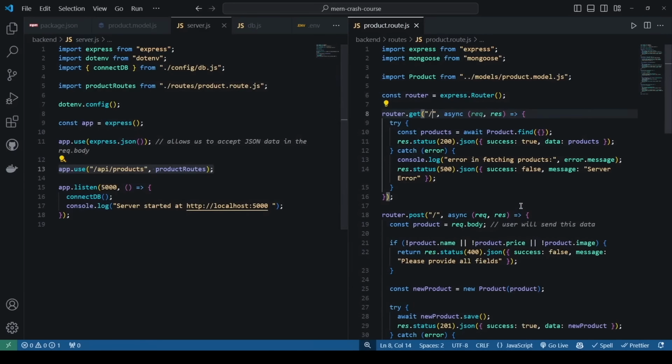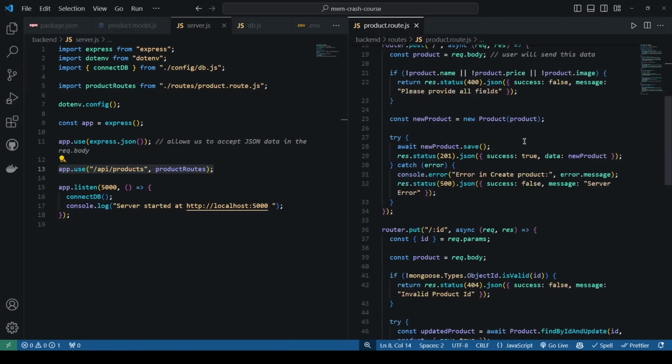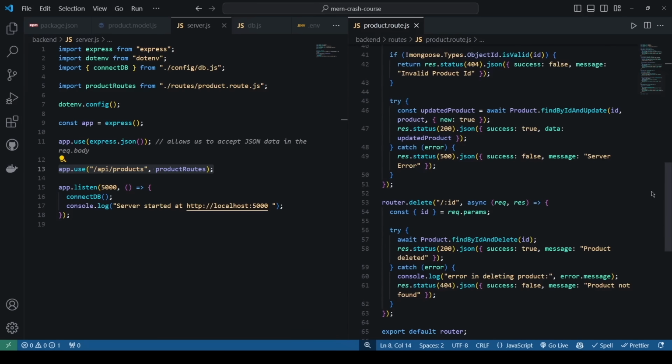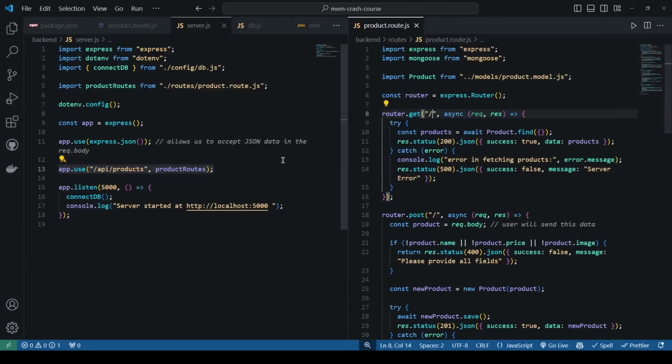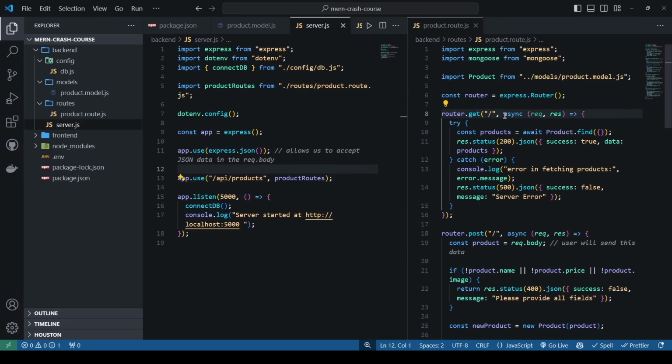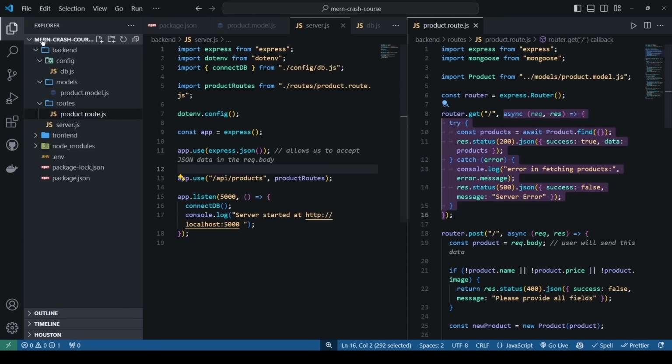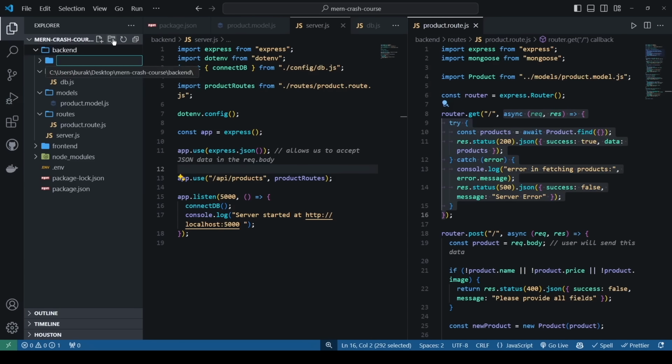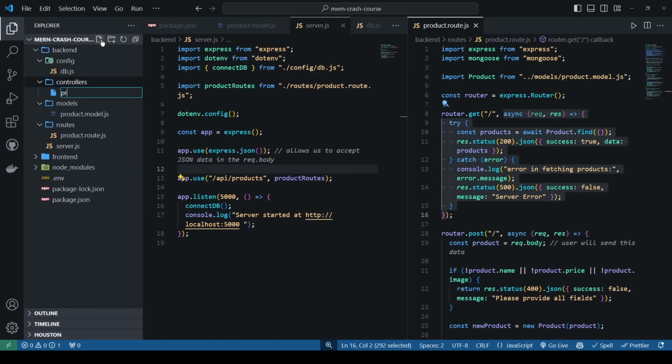Now in this way, our code is a little bit more clean, but not completely, right? This file is just getting out of hand if we have multiple different functions. What we can do is just a controller for all these functions. So I'll say under the backend, we'd like to have the controllers, and the controller that we'll have is going to be product.controller.js.